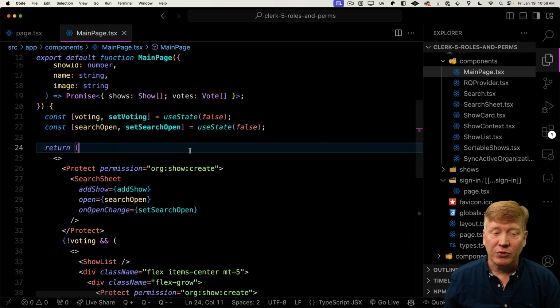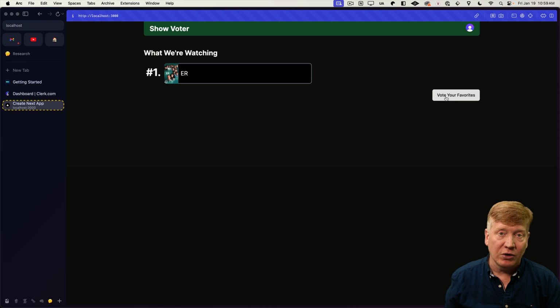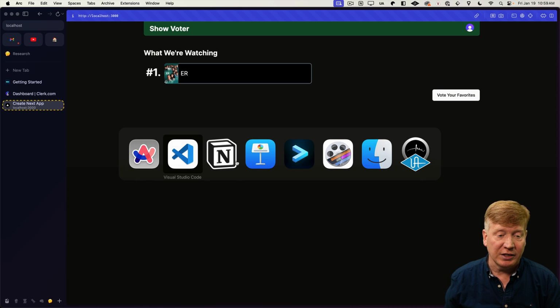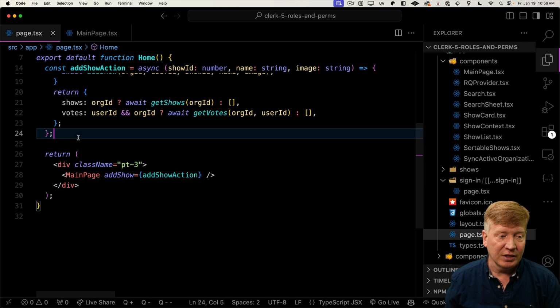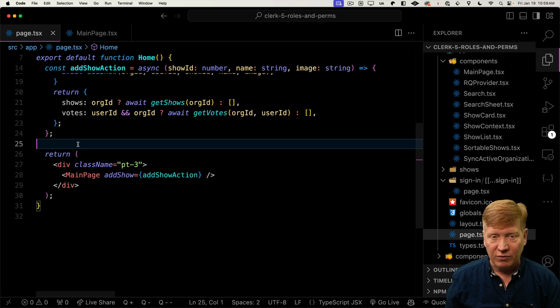All right, so now there's one more thing that you can do in our application, and that's vote. And we want to be able to do that. So let's go back into our VS Code, go over to page, and we're going to add another custom server action. This one is going to eventually invoke update votes.